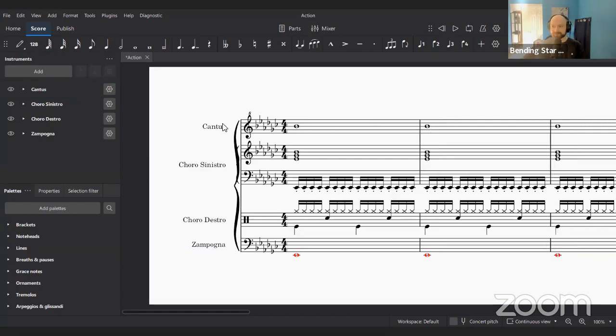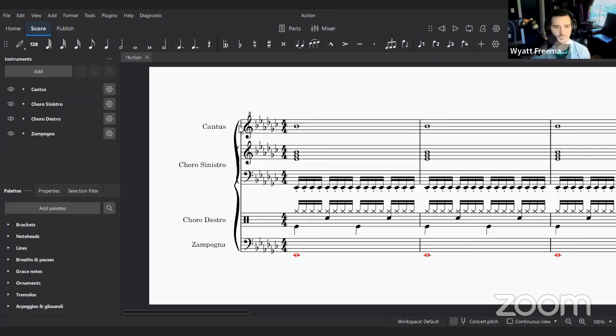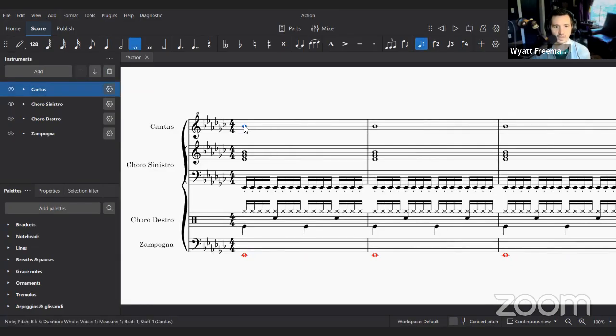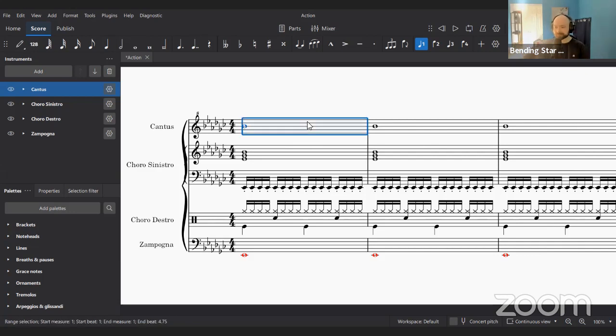Cantus. So choir, I suppose. We cannot hear anything at the moment. I heard that. I did hear that.